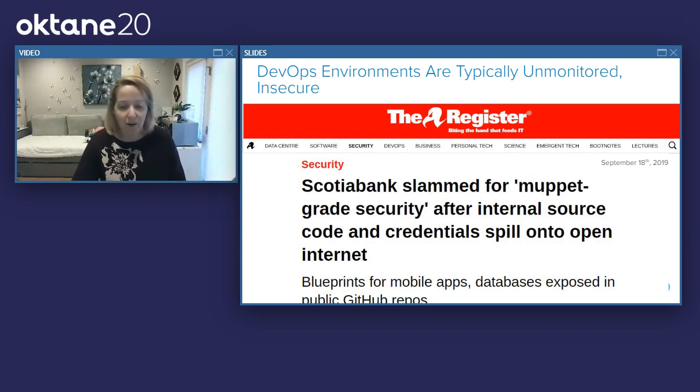And this is a great example of one of them. In September of 2019, it was found that credentials, encryption keys, and code for Scotiabank's applications and infrastructure were found on public GitHub repositories. Now, I don't know why a dev would choose to do this. You would think that in a big organization, there would be a lot of security and high authentication around GitHub. You would think that you would be granted access to a private repo, and it just seems like that didn't happen.